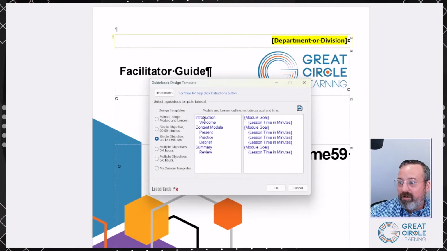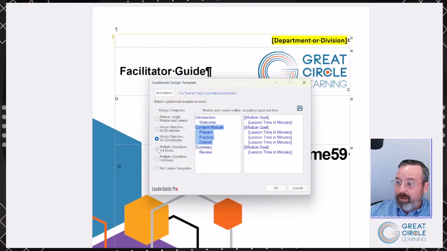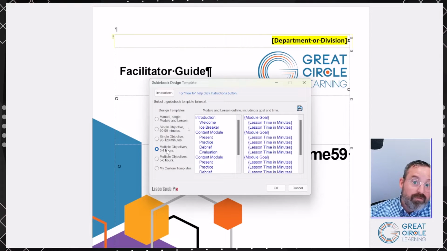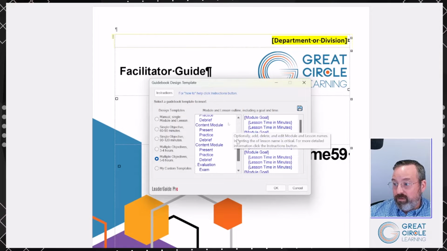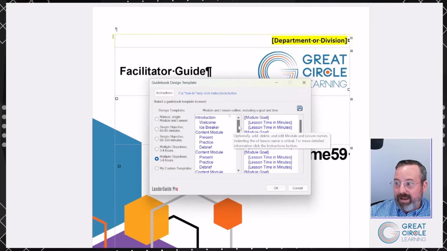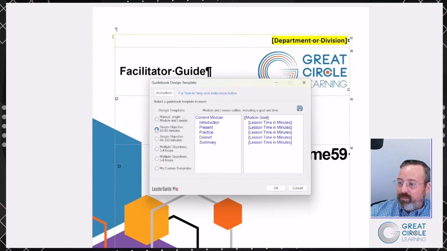Or maybe it's a little bit longer and you want to have an introduction module with a welcome lesson and a summary module with a review lesson, and then the burger between our 2 buns, that's this module here. We've got it laid out for multiple objectives, so a 3 to 4 hour course, a 5 to 6 hour course, and as we scroll down, these are all laid out for us. We're going to talk about the manual as well as my custom templates in a few moments. But the way this works, you select your objective. I'll use the single objective for this example.